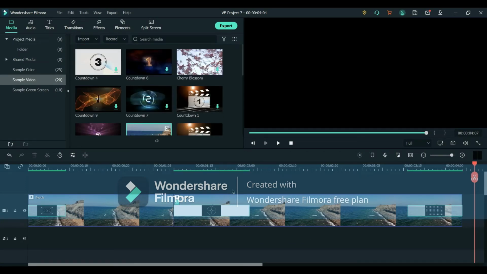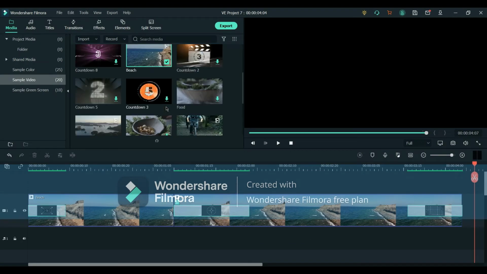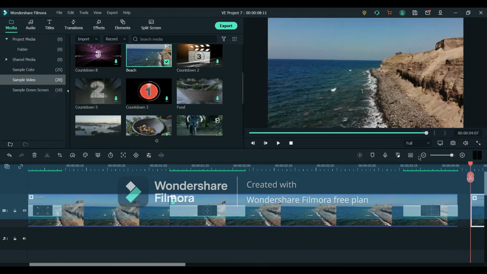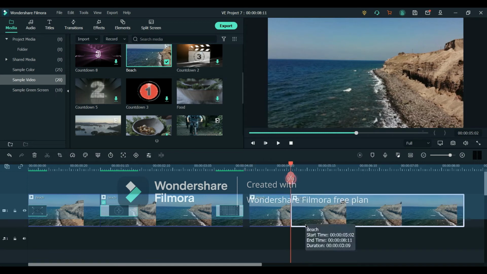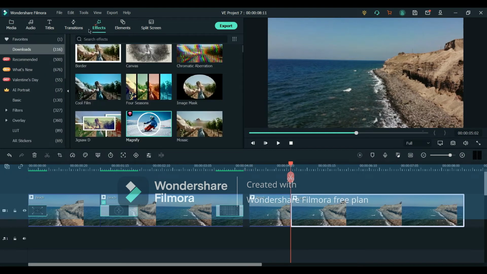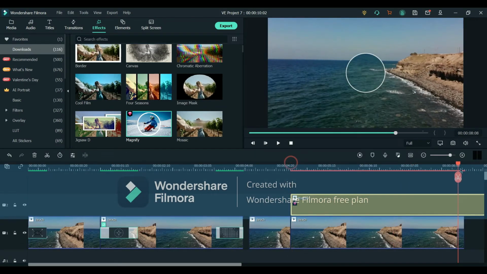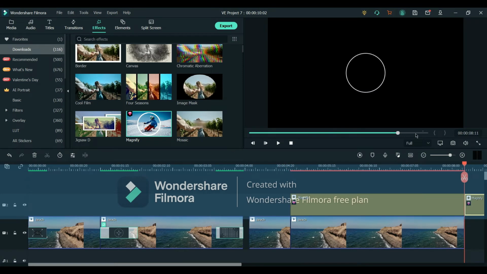This time we are going to do the same things again. Take your sample video, drag it on the timeline and go to the effects panel, drag your Magnify effect, and then you have to do something different here. You have to drag the Magnify effect on the upper track of your video, so that you can apply it to all the objects or videos under your Magnify track.